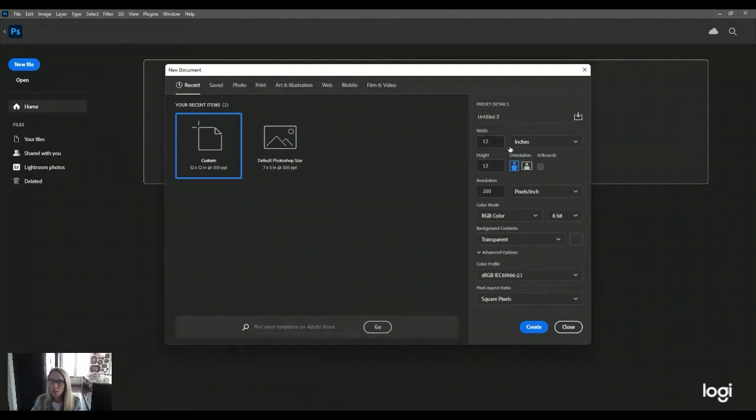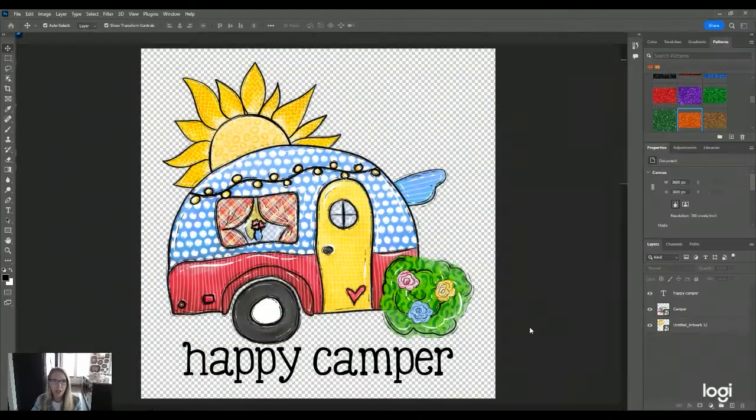So we're going to start this with a 12 inch. If this doesn't say inches, make sure to set it to inches. So 12 inch by 12 inch, 300 resolution. Make sure that this says pixels an inch. RGB color is good. Let's go ahead and change this to a transparent background. It probably says white if you're just opening this up for the first time. And everything else is good, and you're going to hit create.